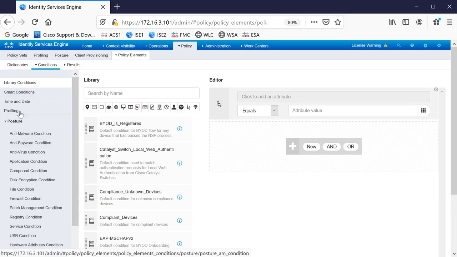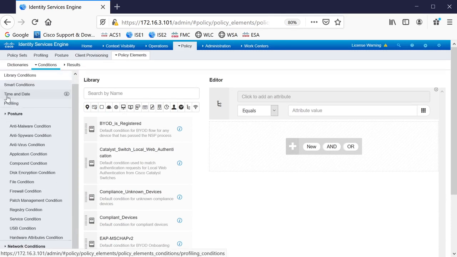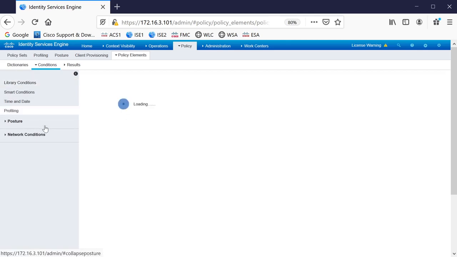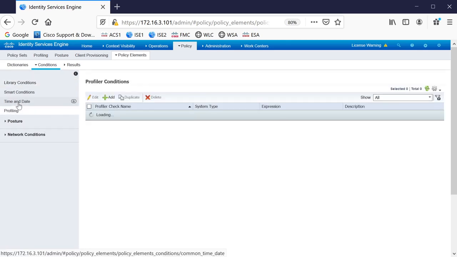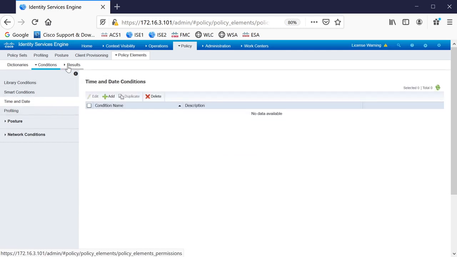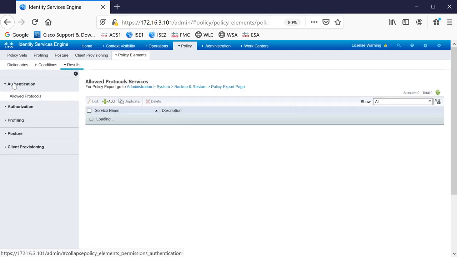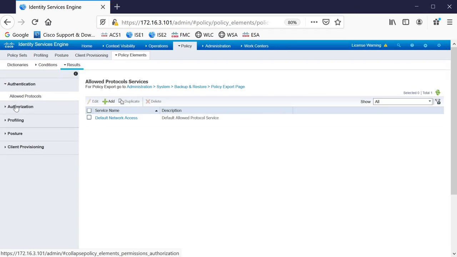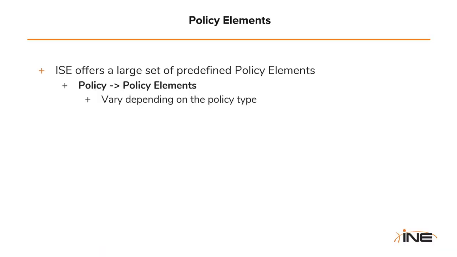But you see, we've got a separate section for posture. We've got a section for profiling. There are also time and date conditions, what you can use, what you can define. And then we've got results for authentication, authorization, profiling, posture, and client provisioning policies. So as a rule of thumb, we've got different types of elements for different policies.